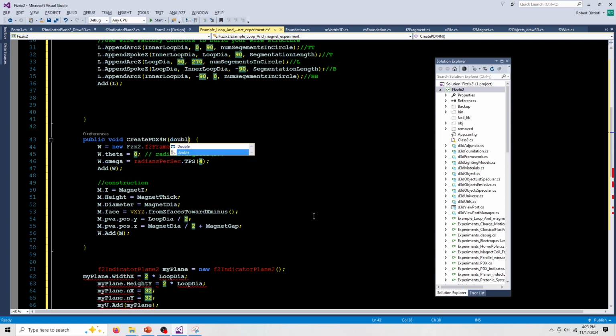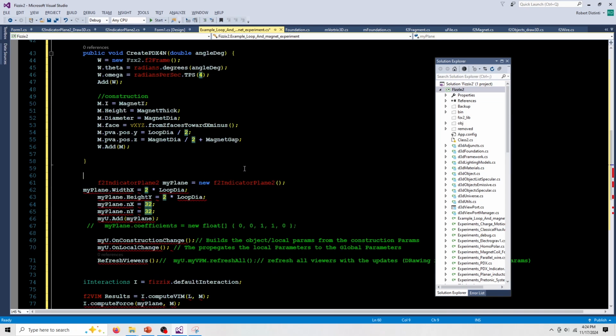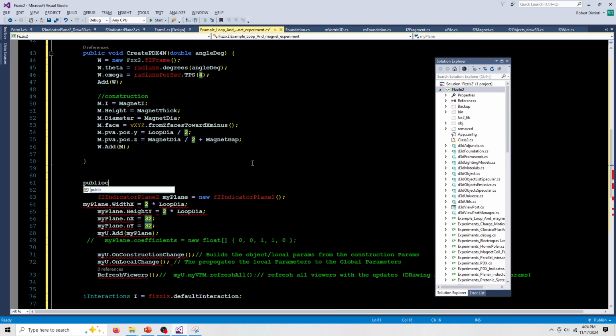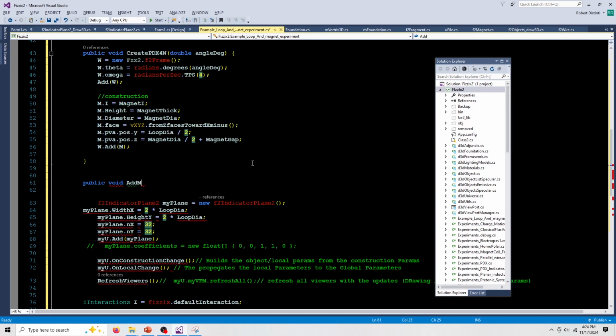W. Degrees. And let's do that. So each time we build it, we can build the magnet at a different offset. And then here, if we want the measurement plane, we can make this optional.